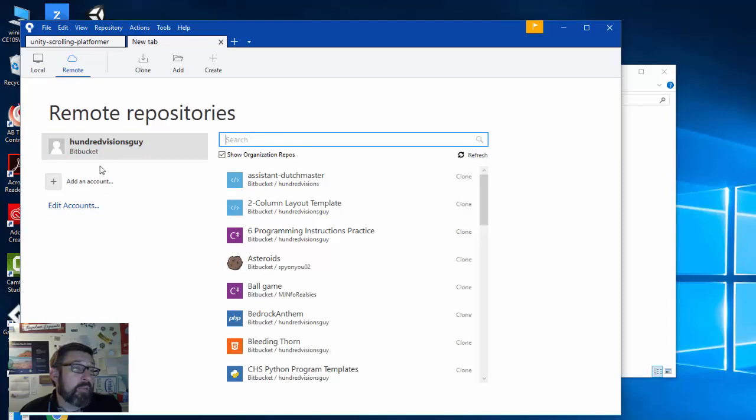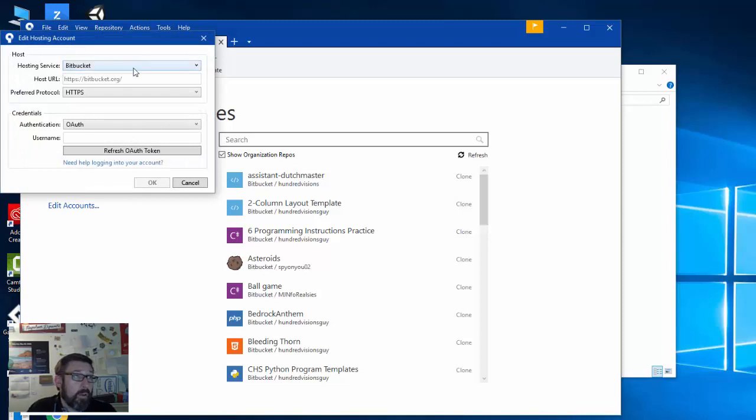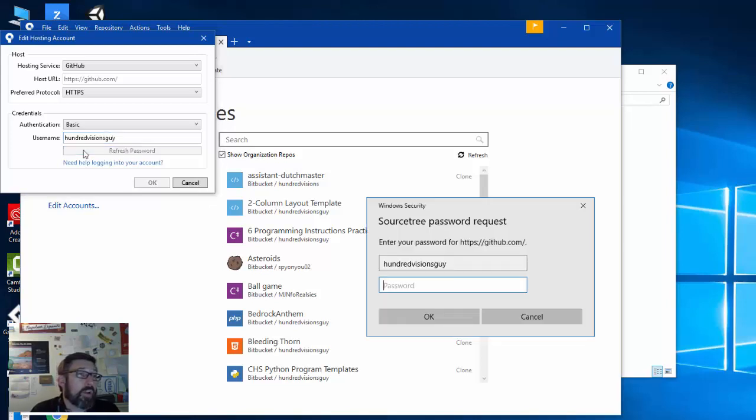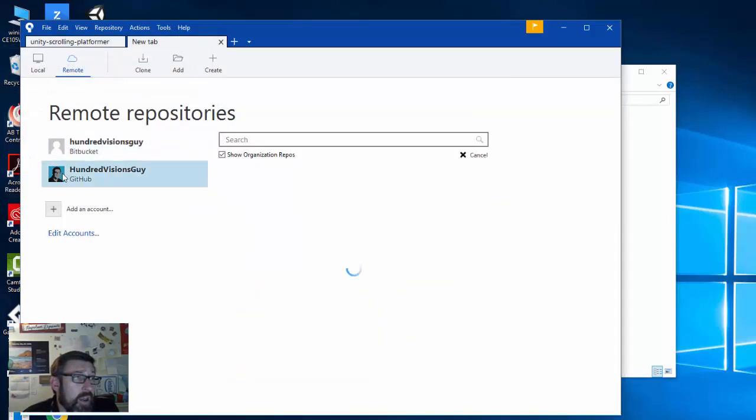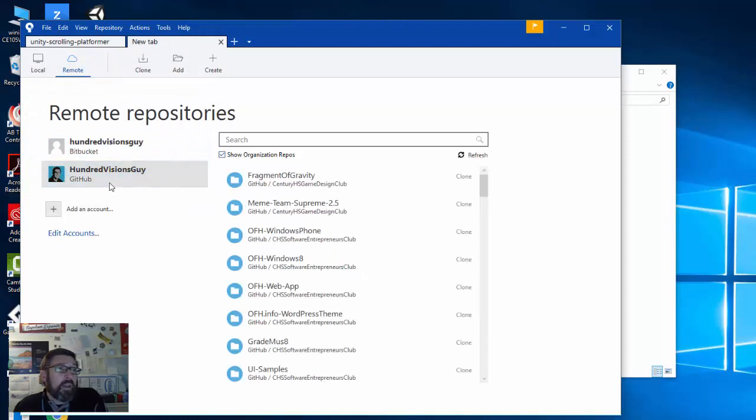And let's say, and this is true, I have a GitHub account and I want to add the GitHub account. I just click add account and I'm going to click on GitHub and then I'm going to choose basic and then I'm going to put in my username. And then I'm going to click refresh password and then this prompts me for my password. So I go ahead and plug in the password. I click OK. If it likes it, it'll say authentication OK. I click OK. Now I have access to all of my 100 Visions projects.